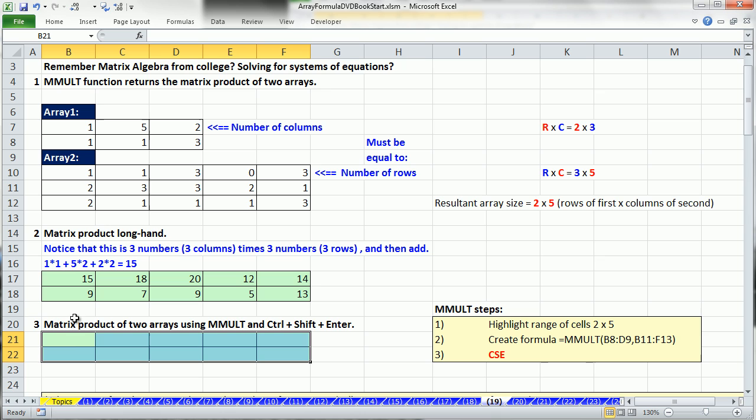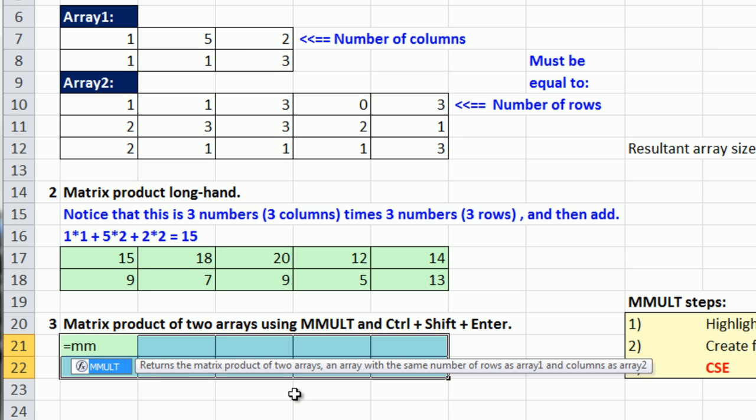But how do you know how many rows and columns to highlight before you enter your function? RC cola is the answer. So over here I wrote RC, meaning 2 rows, 3 columns. This one has 2 rows and 3 columns. This second array here has RC, 3 rows, 5 columns. So I always remember it's R from the first, C from the second. RC cola, right? So the result is 2 by 5. The resultant array is 2 by 5. RC cola. So I'm simply going to highlight 2 rows, 5 columns, equals tab.